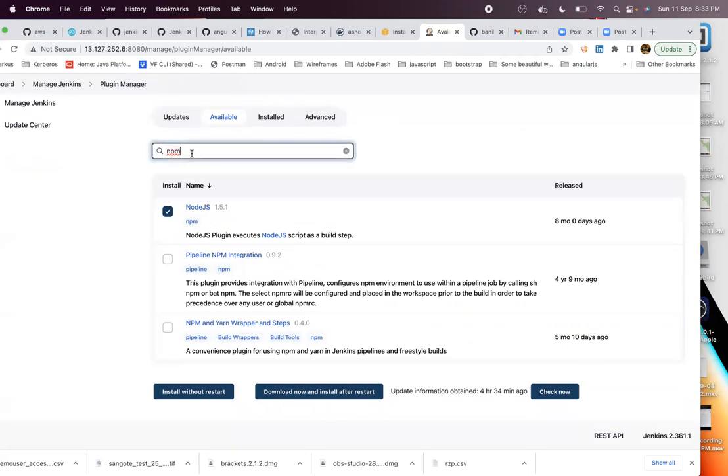Yes. So the plugins we need to install before. npm is a command, right? The npm command should be able to run, right? By default for React.js, Jenkins doesn't know what npm is.